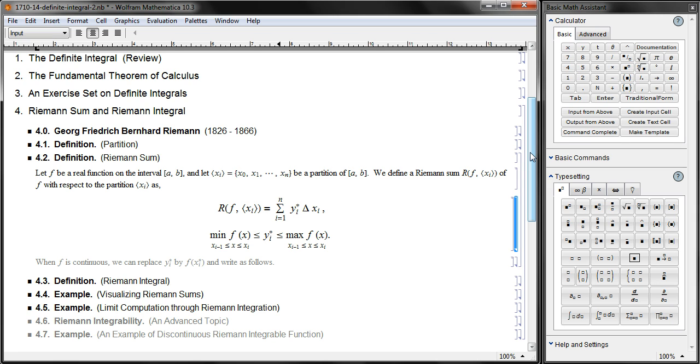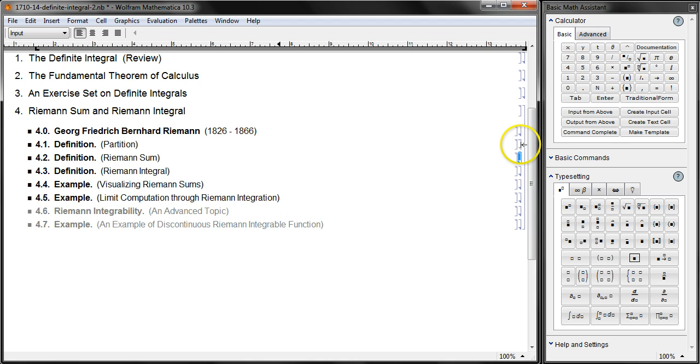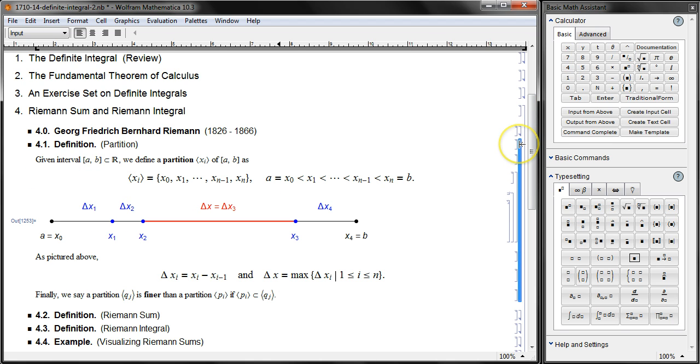Now in the next video we're going to talk about how to deal with Riemann sums and partitions together and create a Riemann integral. But before that, just a little bit of review again. Earlier on we talked about a partition. A partition does not depend upon a function. It depends only upon an interval.